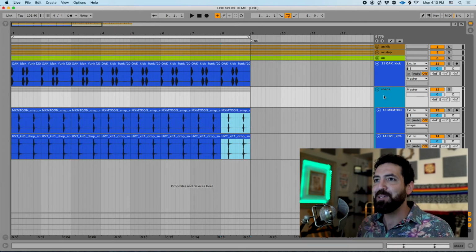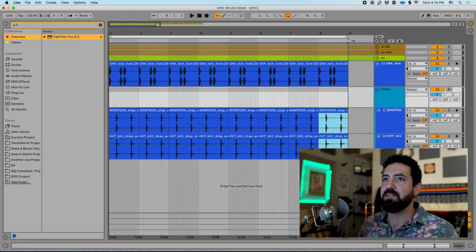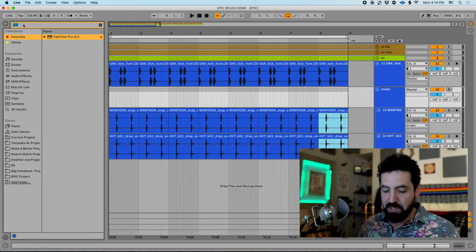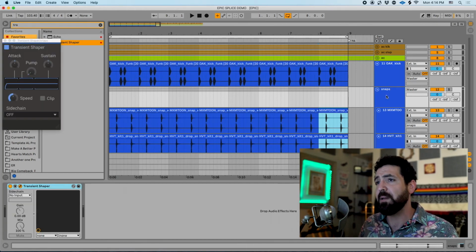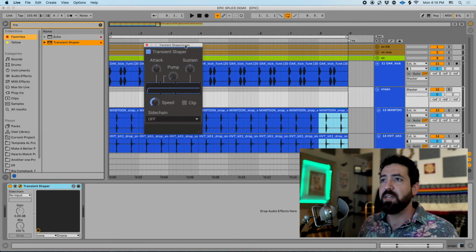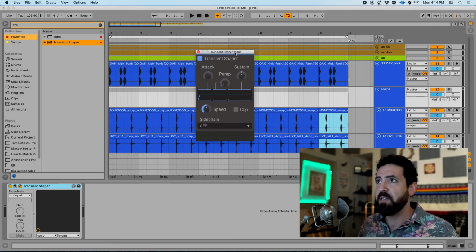And the first thing I want to do is bring out a little bit more attack and punch from these snaps. So a great way to do that is with a transient designer. So I'm going to grab a transient designer. This one's called the Transient Shaper. It's a Kilohertz transient shaper, and this is part of the Slate bundle.